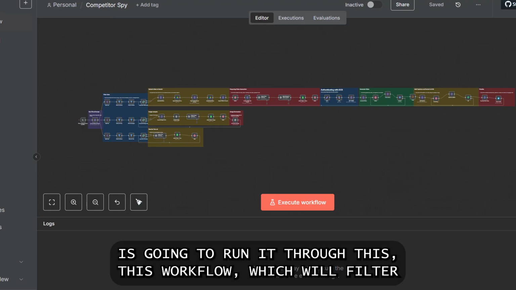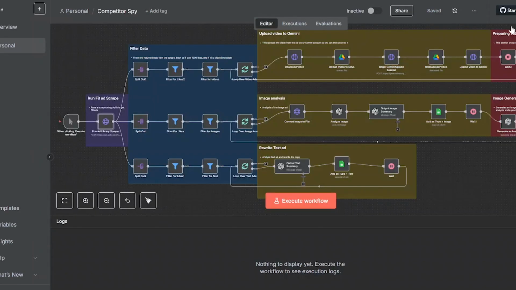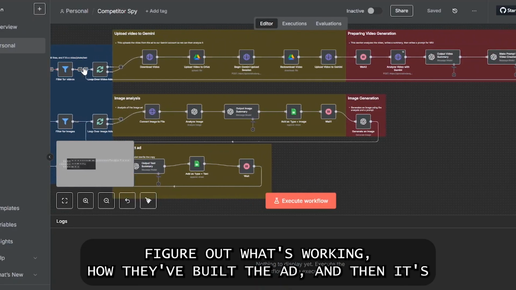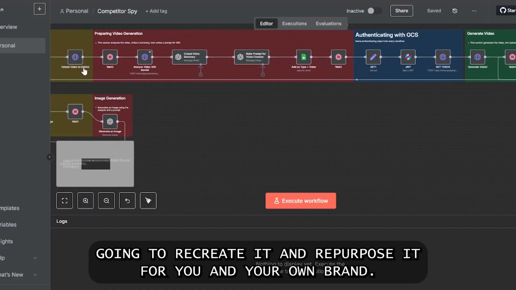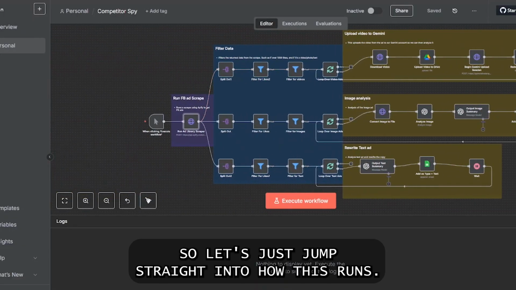and then what it's going to do is it's going to run it through this workflow, which will filter for the type of ad, whether it's video, image, or text. And from there, it will analyze, figure out what's working, how they've built the ad, and then it's going to recreate it and repurpose it for you and your own brand. So let's just jump straight into how this runs.